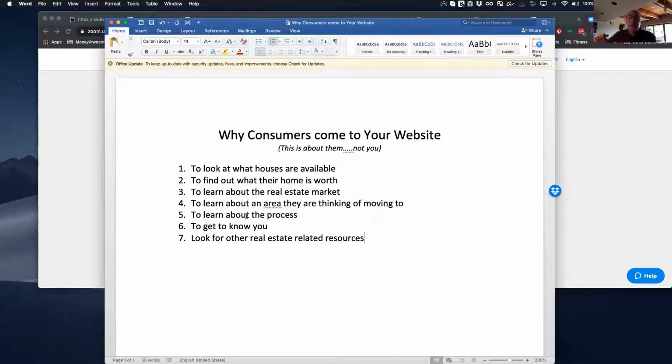If you've got a high bounce rate, what it tells you is that consumers are coming to your site based on a search that they've done, and they're not seeing what they're coming there for. So to look at houses that are available, to find out what their home is worth, to learn about the real estate market. Let me go back up to number 2.